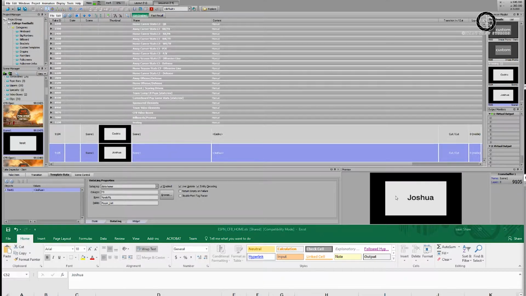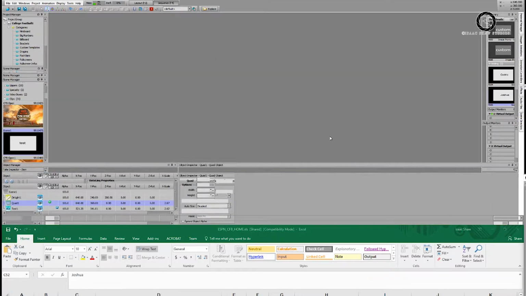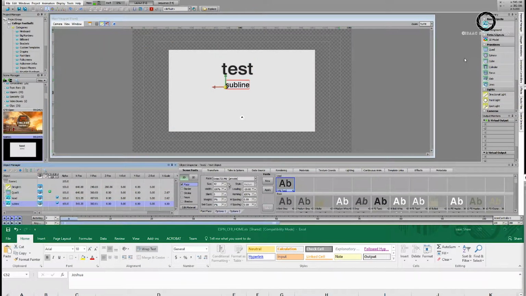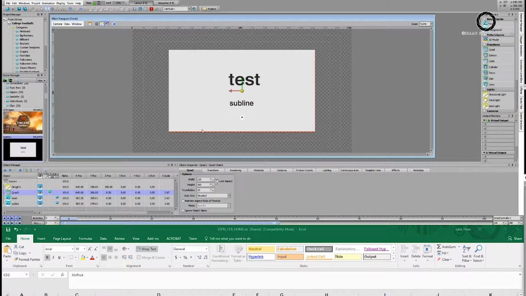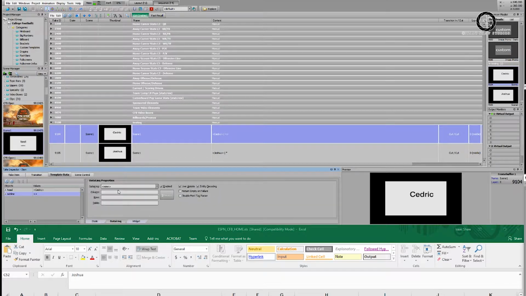So this is great and all, but what if you have a bunch of different information inside this graphic? So it's going to get more complicated. Alright, so now we have two different lines in here. So let's say we want to do maybe first name up here and then last name right below it. So we can go to our sequencer. We can repeat the same process.